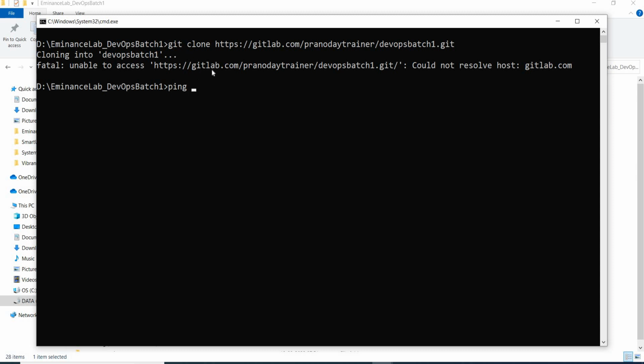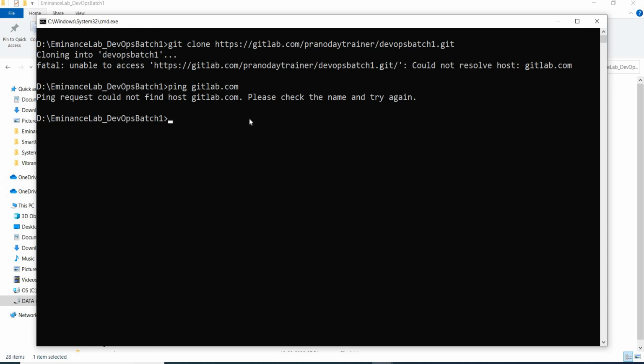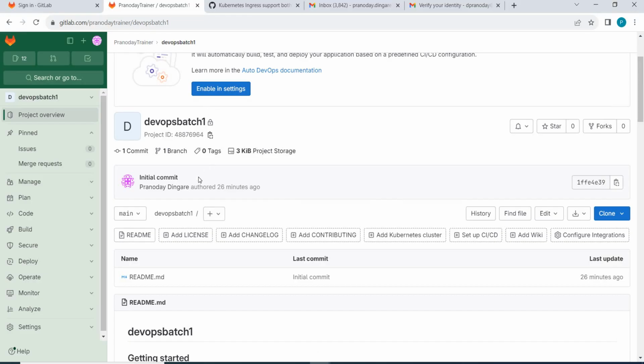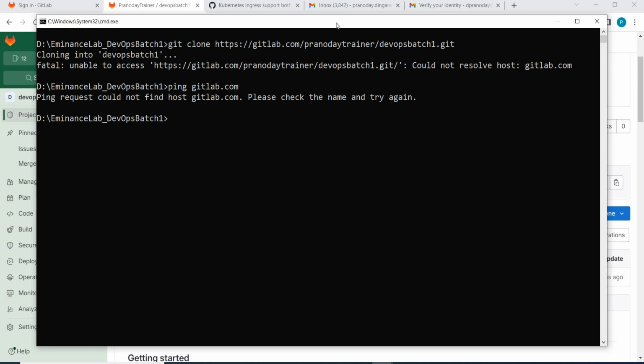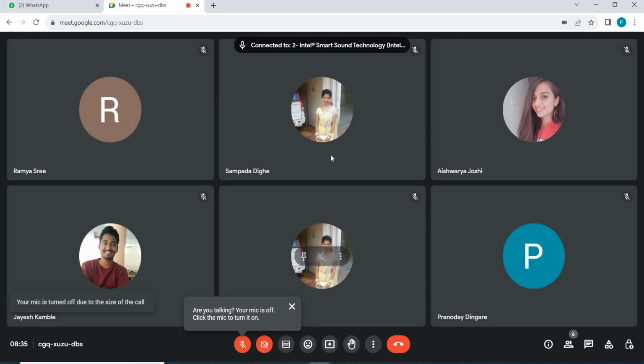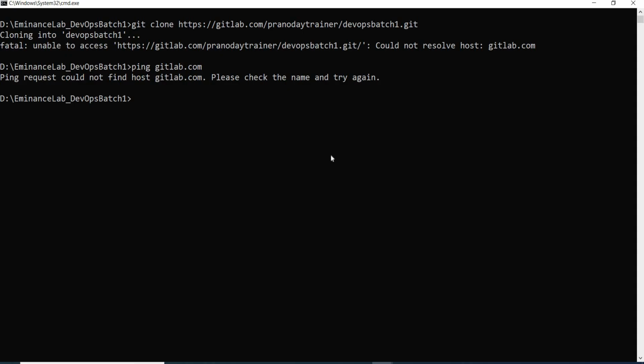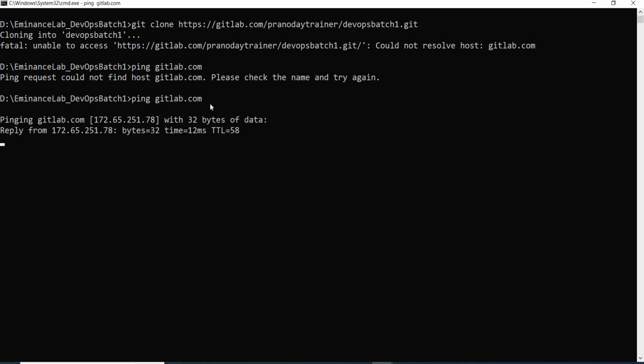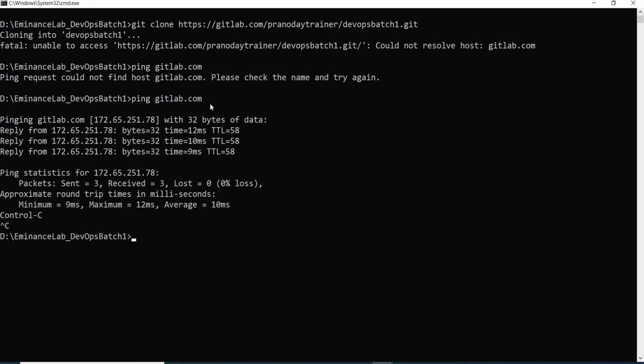Let me just check what is the problem with this. Okay, it's not able to ping this. Why? There was a disconnection from my side. So that's why I was getting this error. Now I am able to ping. Exactly, that was the issue.